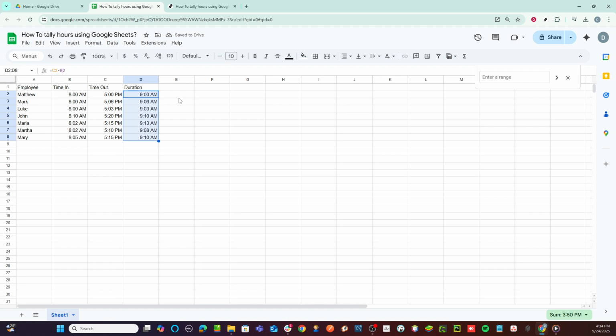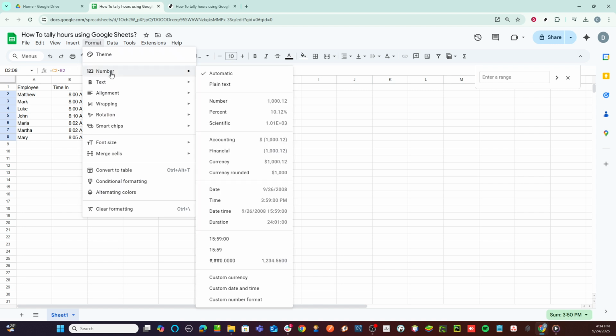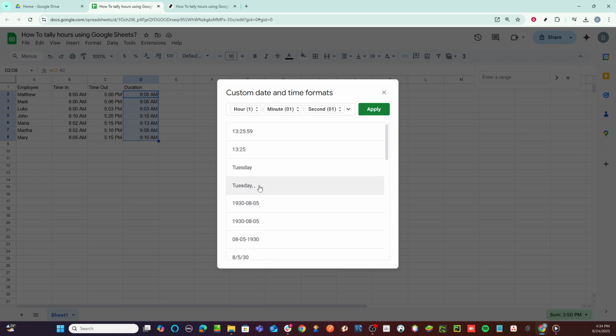Now, to make sure these durations are displayed clearly and accurately, we need to format them correctly. Click on the Format tab in the top menu. From the drop-down menu, choose Number, and then head over to Custom Date and Time Format. Click on 13:25:59 since this format displays hours, minutes, and seconds, which suits our needs perfectly. Finally, make sure to apply this formatting.